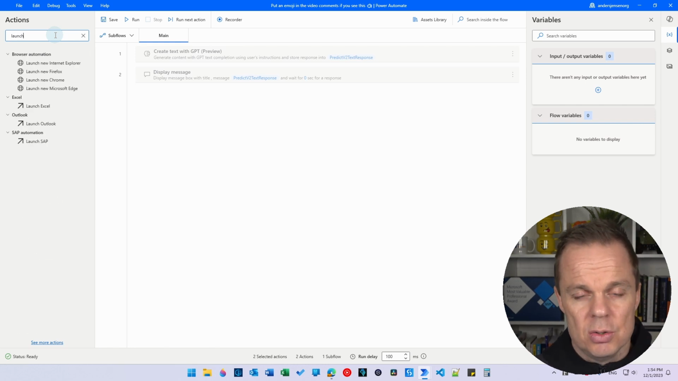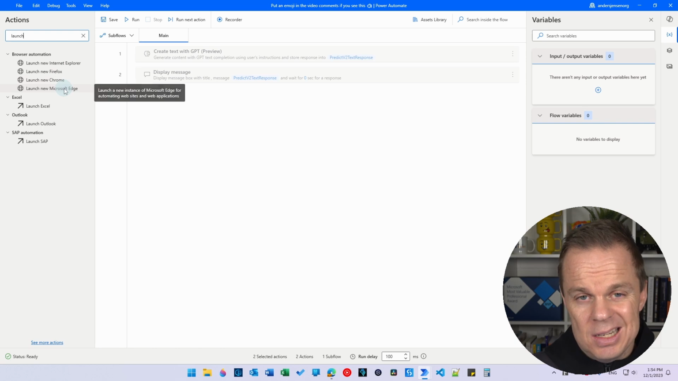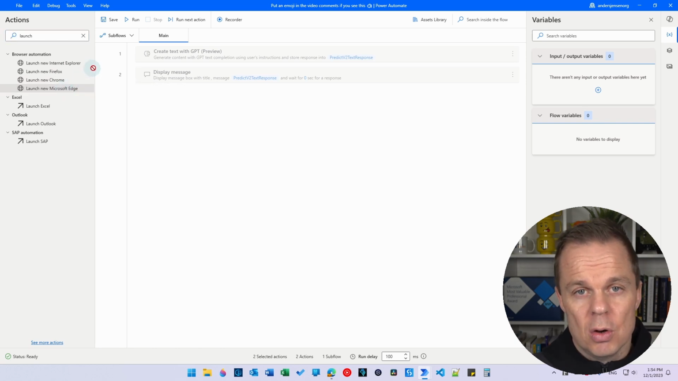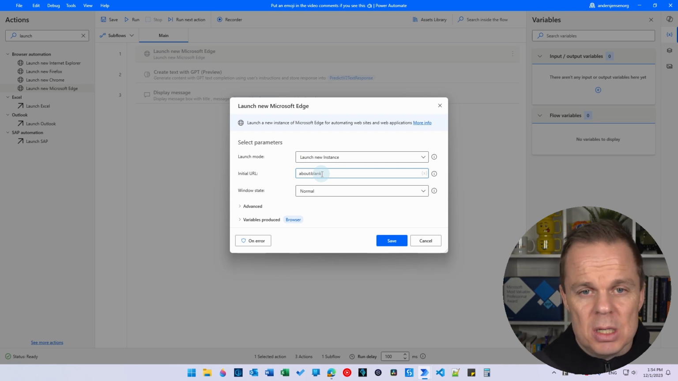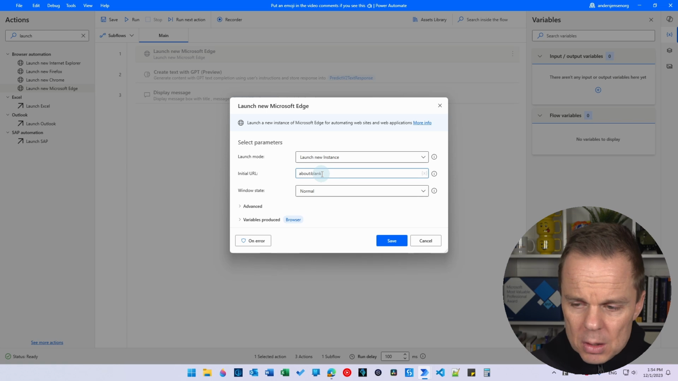Then we will launch a new browser instance. So search for launch new. I'll go with Edge, as that is my preferred choice of browser, but you can go with Chrome or Firefox. I'll put it up here. This one, that will be in about:blank. That will be a blank browser instance. And this is because soon we will be navigating to multiple websites.